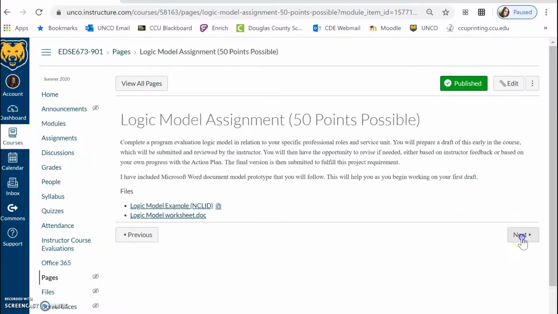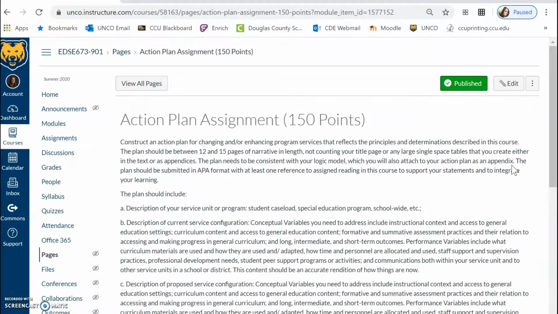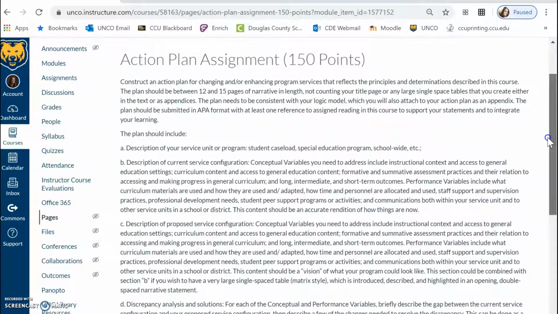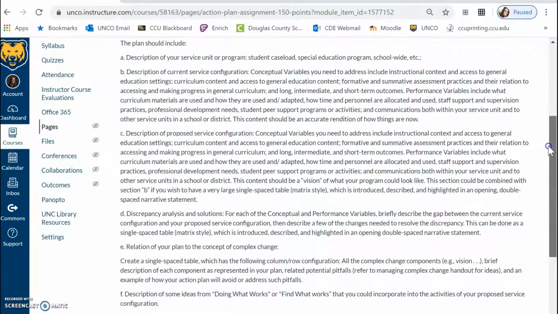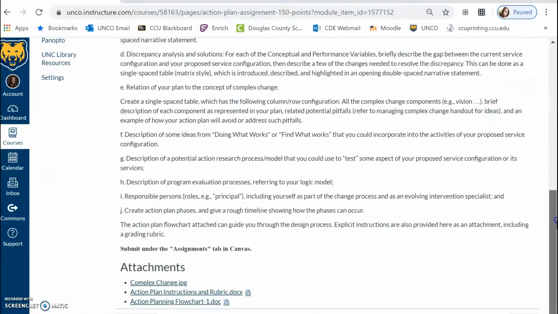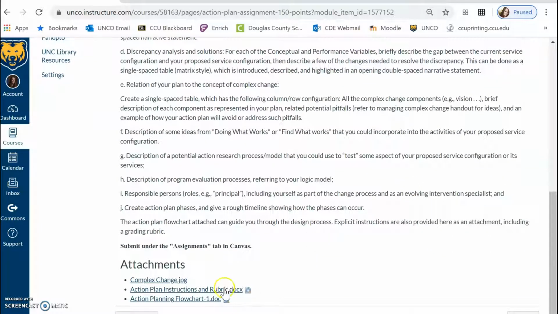And again, this will make more sense as we go through each, and you can read the assignment descriptions by yourself as well. This action plan, this is probably the most major and important part of our course, arguably. So you'll see this is a lengthy assignment. It's 12 to 15 pages written, and the prompts are very clear here for everything that you'll want to address. The instructions for the assignment as well as the rubric can be found here in document format.